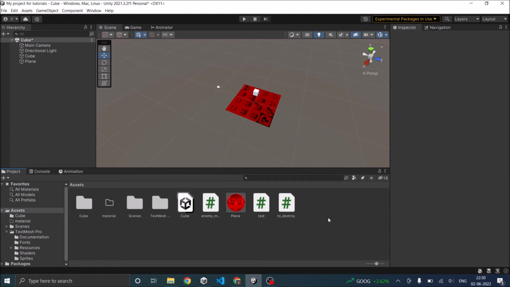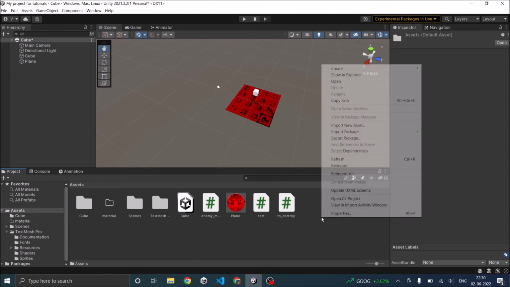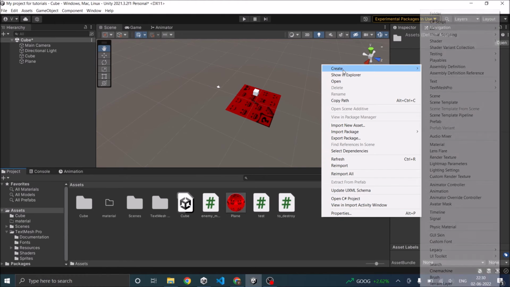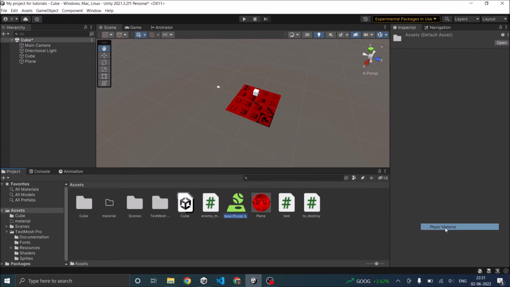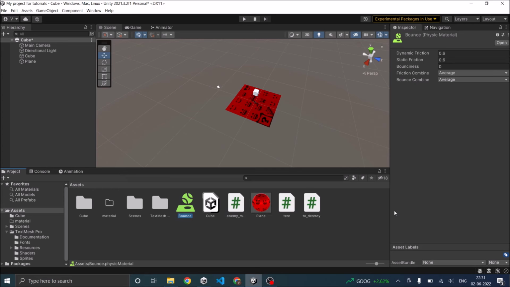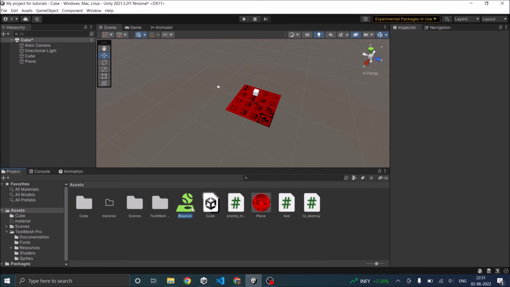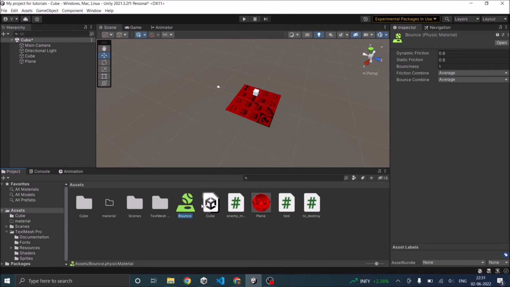Now let's create a physics material. So physics materials have properties like bounciness and friction. So to create a physics material, you can just right click here in a similar way, then go to create, and rather than creating a material, go to physics material and let's call it bounce. So now I have a bounce physics material. I can change the friction and bounciness from here. So you can change the friction and bounciness value, and once you're done, you can assign the material to your game object.